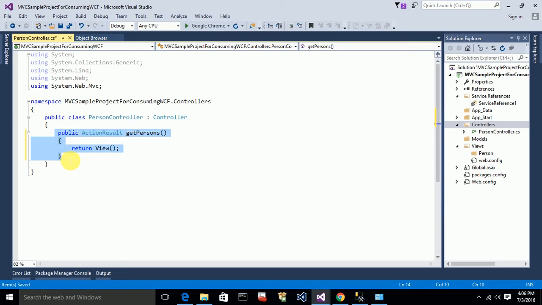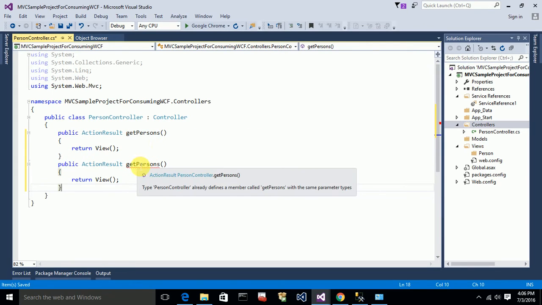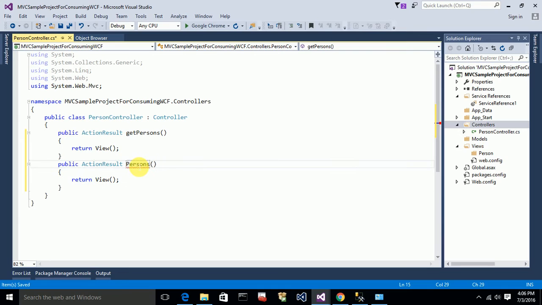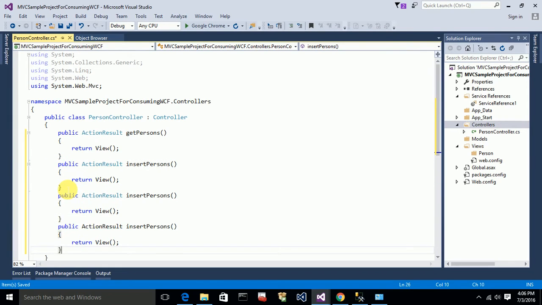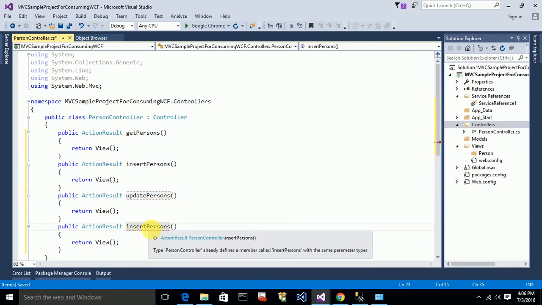The second action method I want is to insert a person. I want an action method for update person. I want another for delete person.